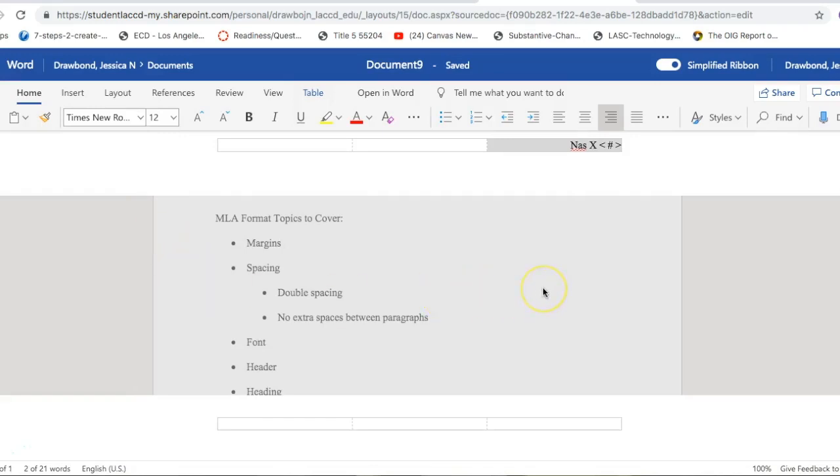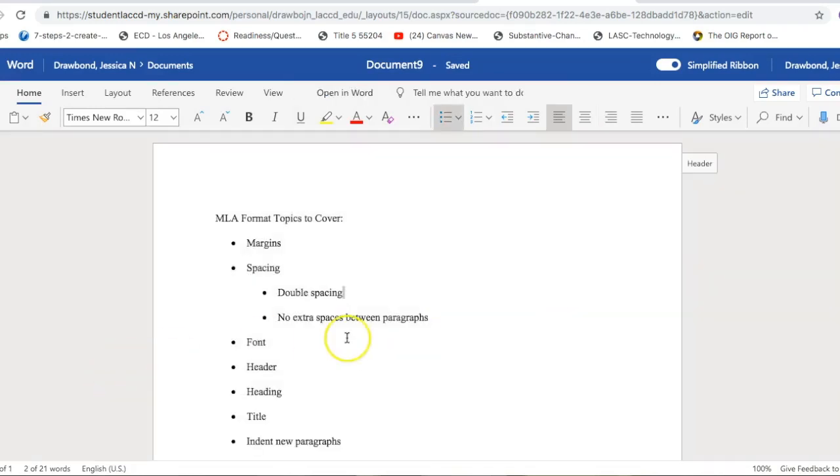When you're done setting your header, double-click back into the document. One other thing I wanted to mention is when you set your header, you'll notice you don't actually see it. Instead, you just see this little tab indicating that the header is there. So don't freak out if you don't see your actual last name and page number here. If you see this little header tab, you know that it's there.